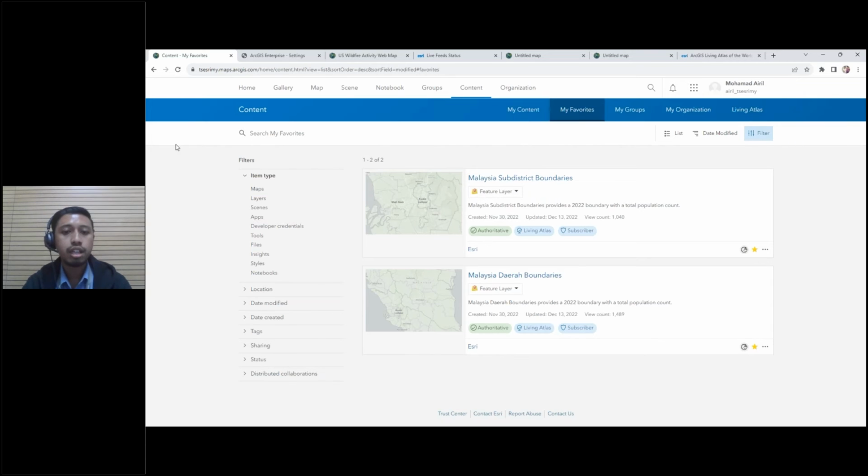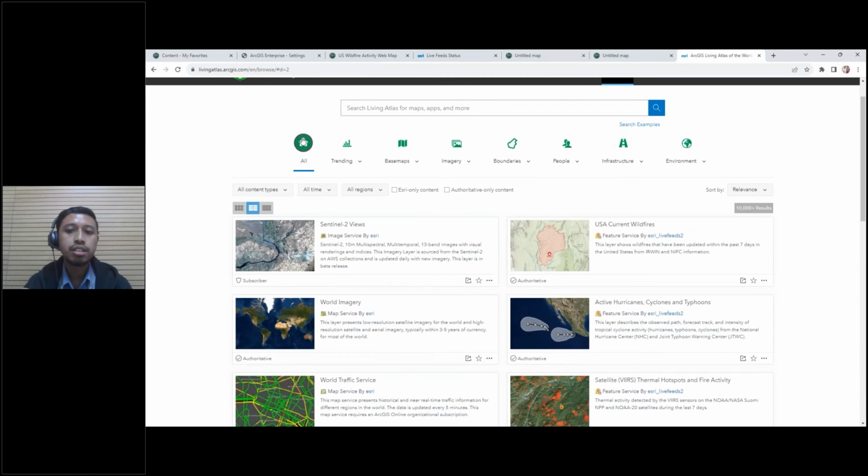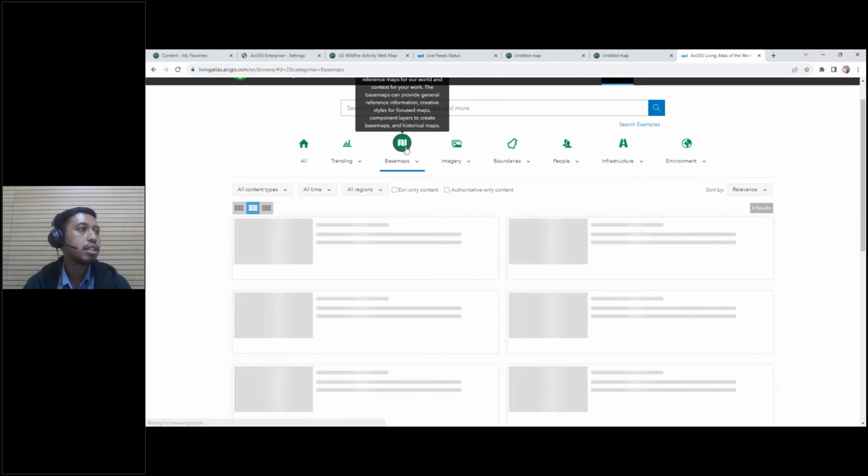All right. Okay, now let's continue to our scenario. Now what I need is to find a suitable base map that I can use to see the target location. In the Living Atlas website, there are base map categories.